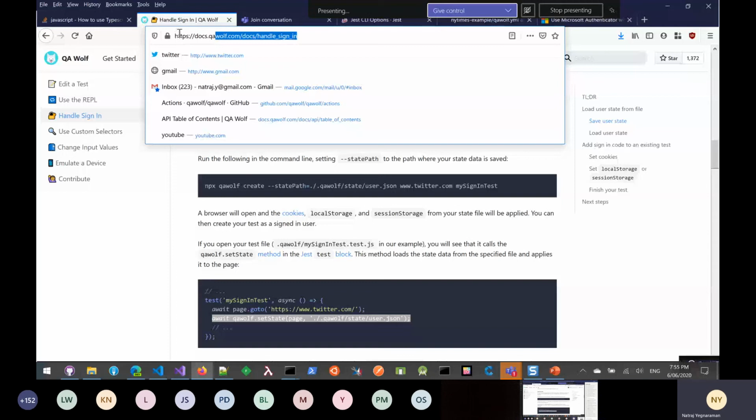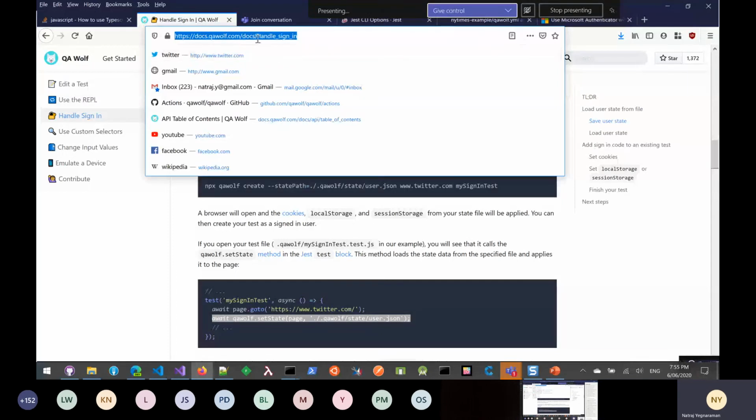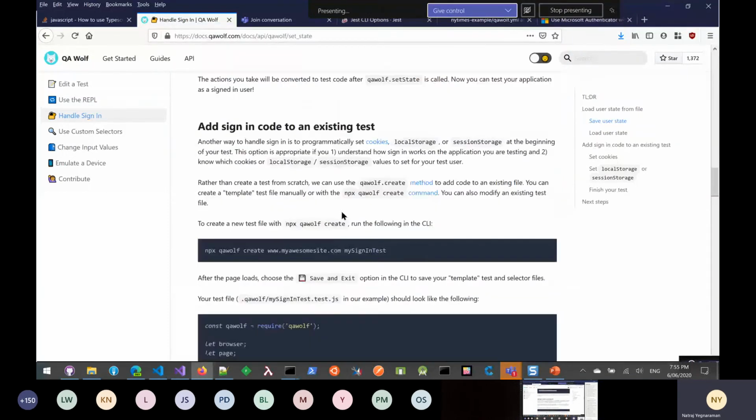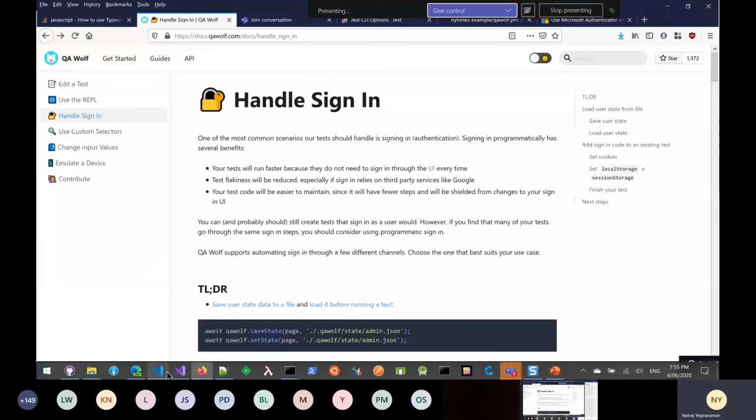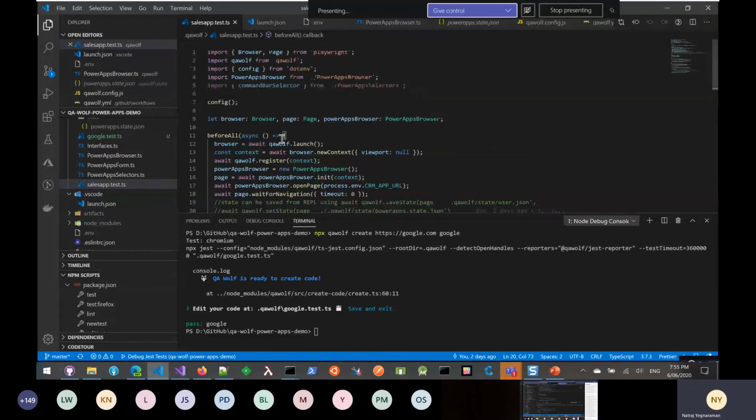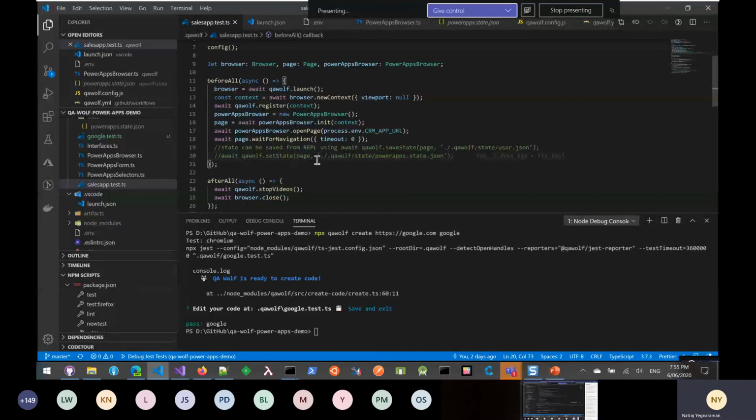If you actually go into docs.qawolf.com, there is this docs for handle sign-in. So all the details are on here. What they tell you to do is exactly this. When you load the state, once you save the state after logging in into the JSON, you can just set the state from a local file, and then once you do that, you'll be already logged in.